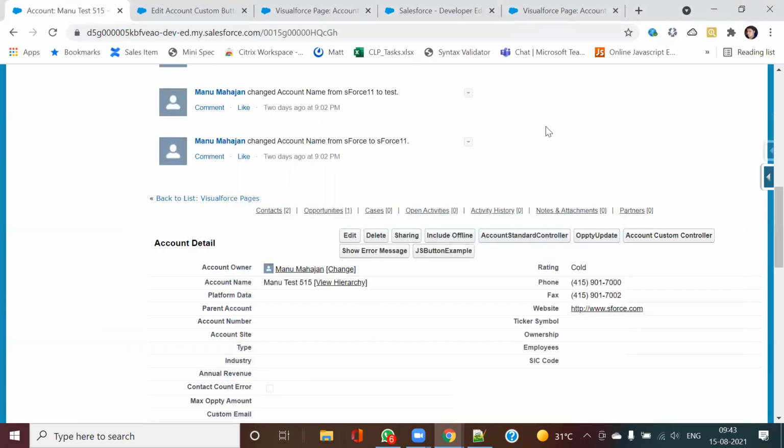So is this clear? Standard controller I covered first. After that, standard controller extension, I covered. The third thing that I covered is custom controller. Is it clear? Any questions on this?